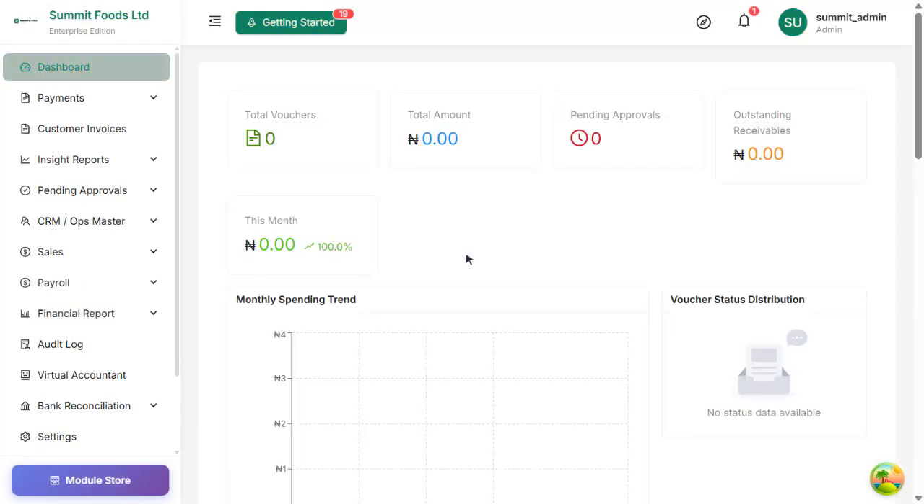Now we set up the businesses we pay, our vendors. A voucher always pays someone, so before we can raise one, the supplier must exist here with its bank details. Vendors live under CRM and Operations Master in the side menu.